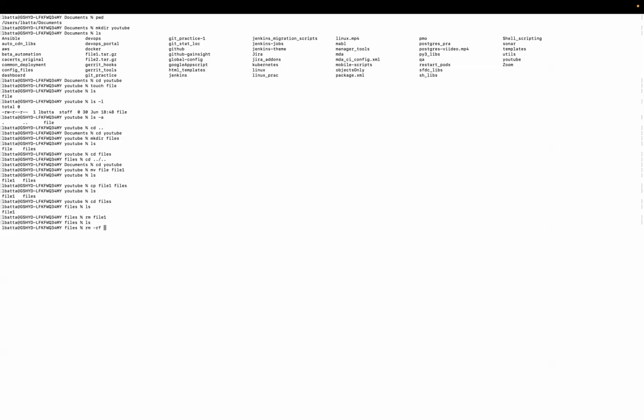Next, coming to the rename. Rename is also the same as the mv command. It is used for renaming the file or the folder. Next, coming to the head command. Head is used to print the data from the top of a file.